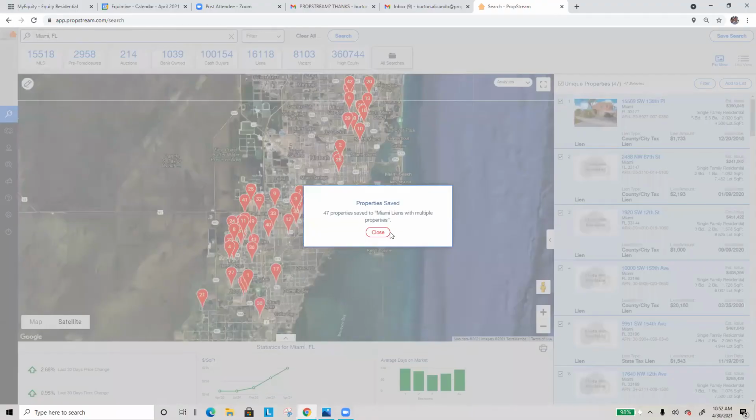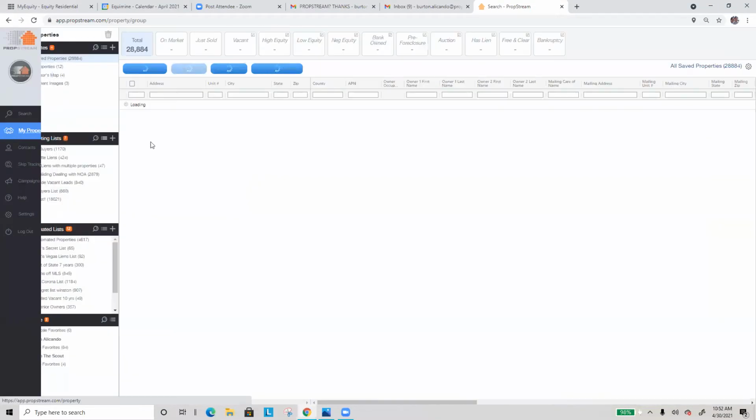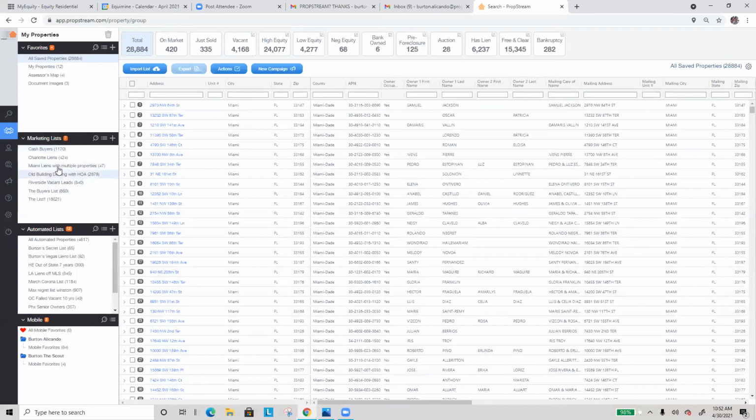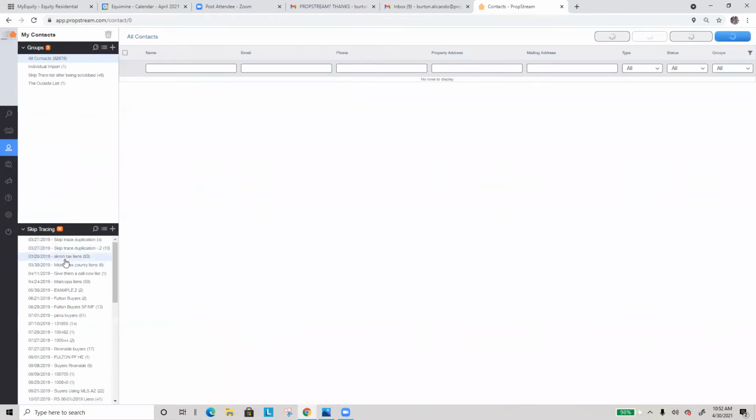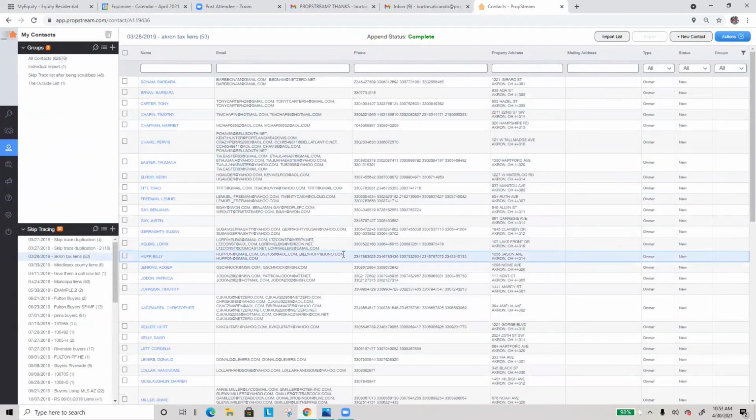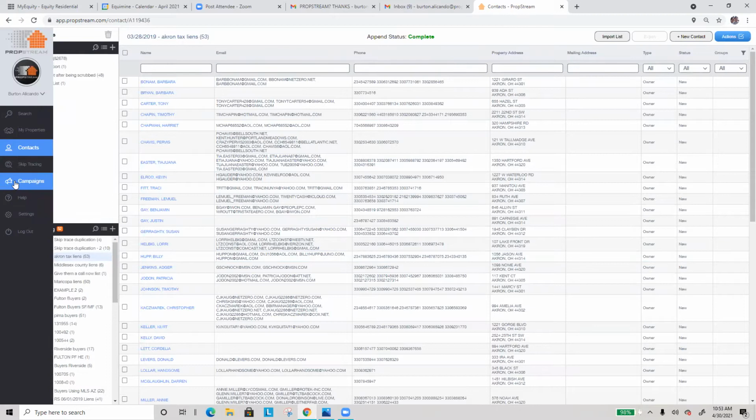So when you do save, your results will be stored in My Properties, and it'll be right here. So at this point, yes, I can check it off and export this list. It'll be put on an Excel sheet or a CSV file for those that want it, or we can skip trace it and get the contact information. So now we can get the phone numbers and emails just like you see here. And then we can market to it.